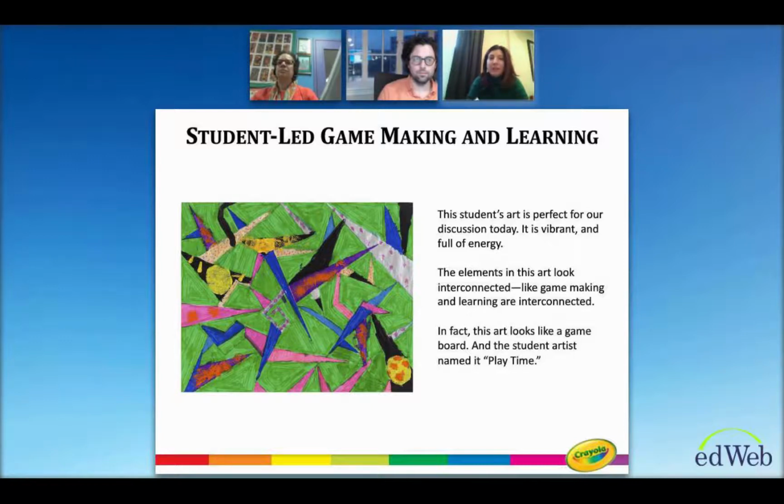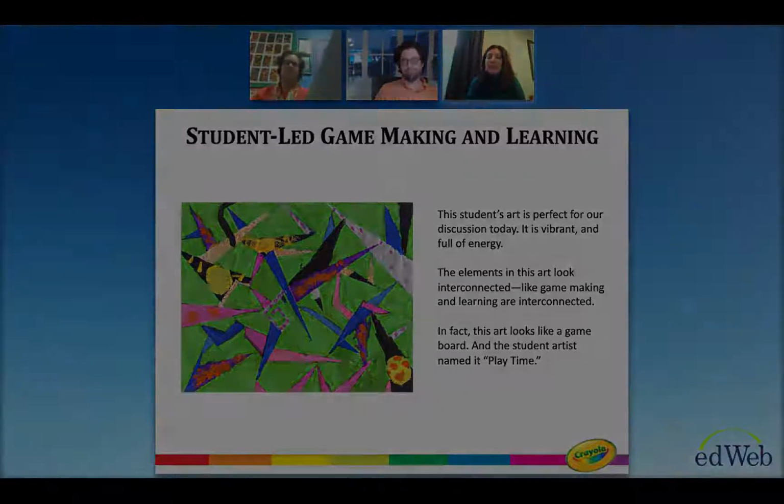And we're going to start with this slide. We always start with student artwork. It's such an authentic, wonderful way to start. This student's art is perfect for our discussion today because it's vibrant and so full of energy. The elements in this art look very interconnected, just like game making and how we like to use student-led game making and learning to connect many subjects together. In fact, this art looks like a game board, and the student artist has named it Playtime.